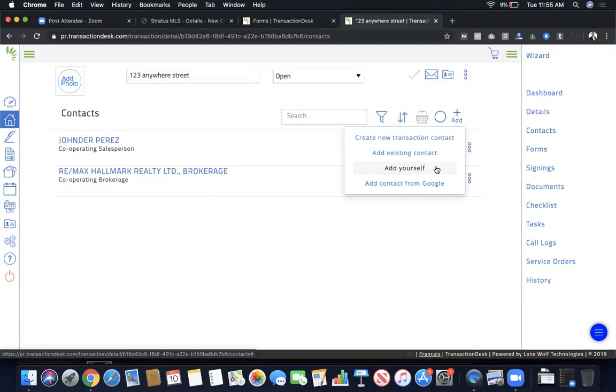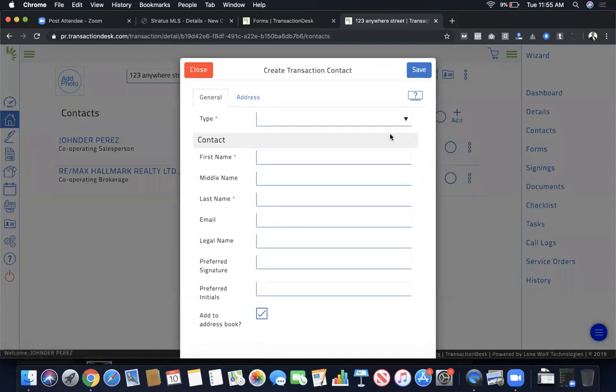Anybody use Android? I haven't tried it yet, but I'm assuming because it's browser-based, you should be able to use it. So watch, I'm going to add Anusha as a transaction contact here. So she's a buyer.